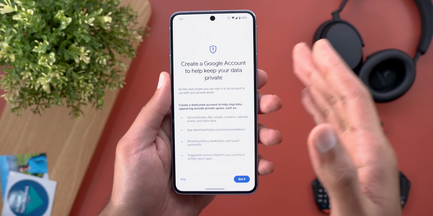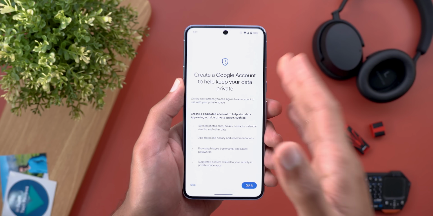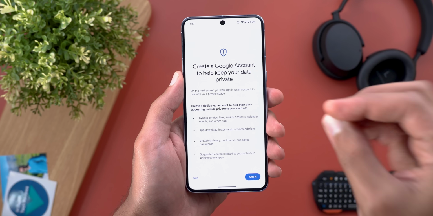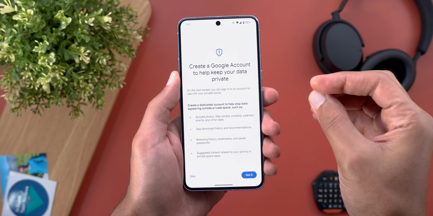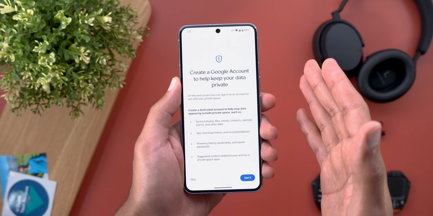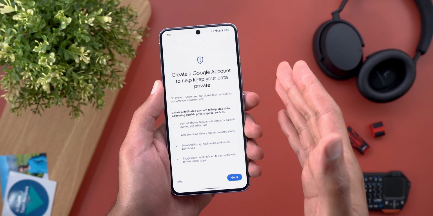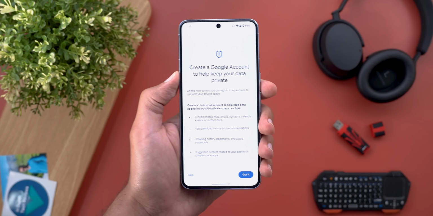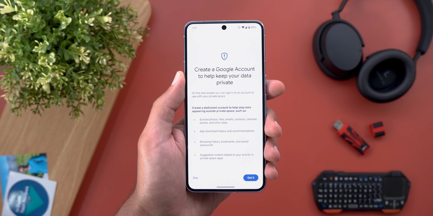But the point here, if you decided to use the same Google account you use normally, all the activities you do inside the private space might get synchronized with the same Google account, and when you get out of the private space, you might see all your activities showing up in the normal space. But if you want to keep both completely isolated, it's better to create a separate Google account for the private space.